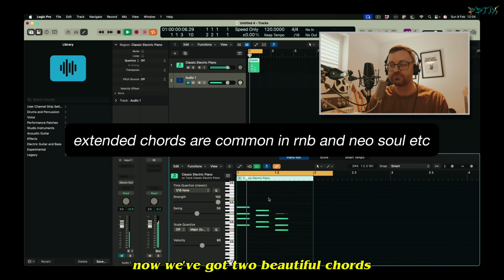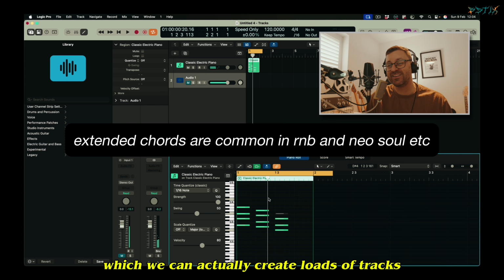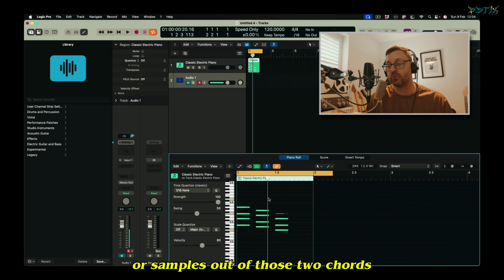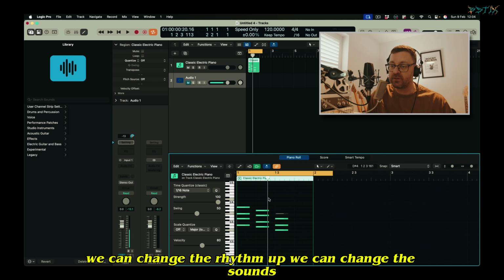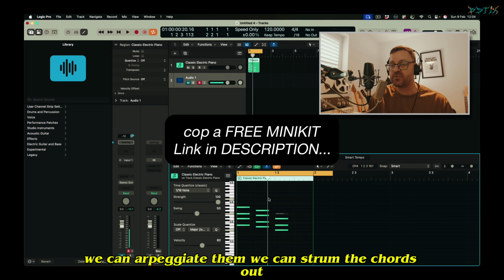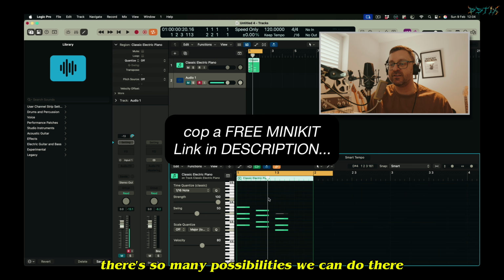Now we've got 2 beautiful chords, which we can actually create loads of tracks or samples out of. We can change the rhythm up, we can change the sounds, we can arpeggiate them, we can strum the chords out. There's so many possibilities we can do there, but we're going to take this a step further.